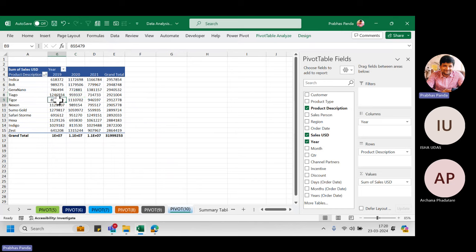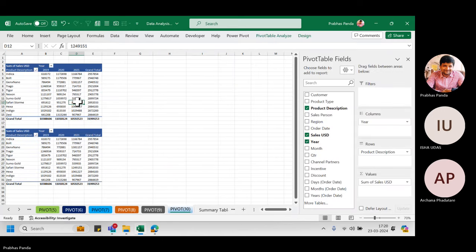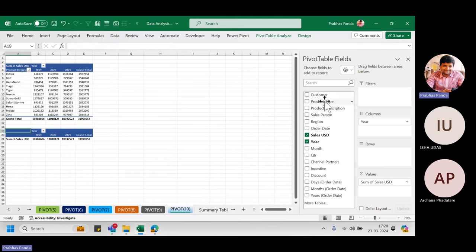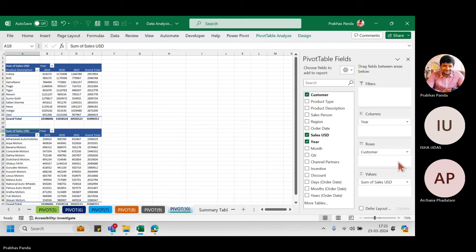Let's go and discuss. Now keep your cursor in the pivot table and press Control A to select. Copy that. Leaving one or two rows down, paste it. Now, though we pasted it, there is no point having the same information in both pivot tables. So, let's do one thing. Go to the below pivot table, deactivate your product description and bring customer to the row area. What we did in the below pivot table, product description we have removed, customer we have brought to row area.